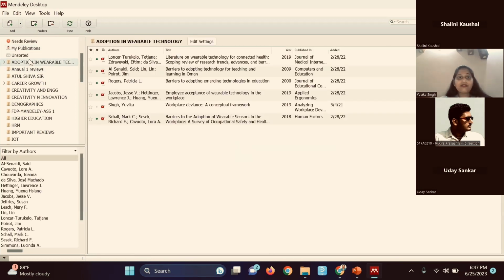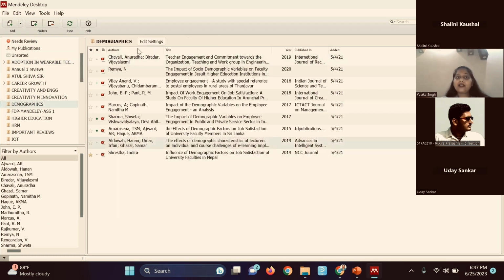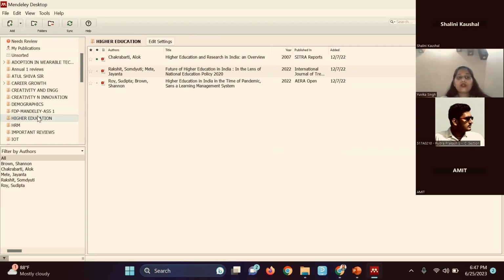I have created different folders here. You can add a folder here. You can see this icon, create a new folder, right? You can add a new folder and put all those research papers in it. Suppose I want to write some papers on demographics. All those papers related to demographics I have added in this folder so that I do not have to search for them again and again in All Documents. I want to know all those research papers related to the higher education sector, so I have added them into this folder, right?